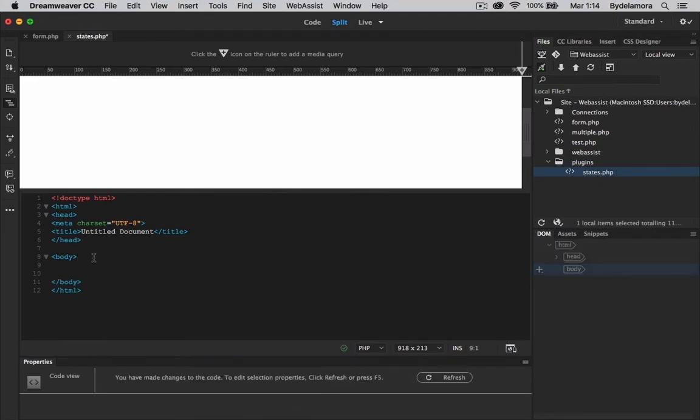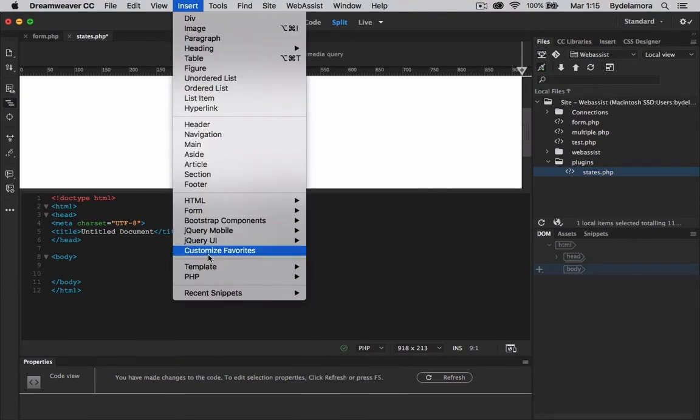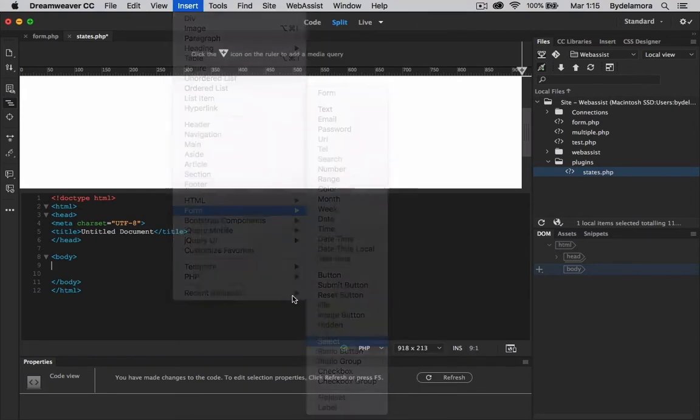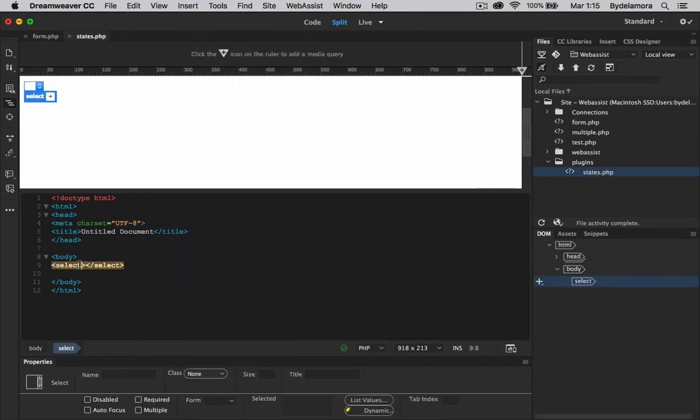So inside of the body, we're going to insert a select. Insert, HTML form, select. We're going to call this states.